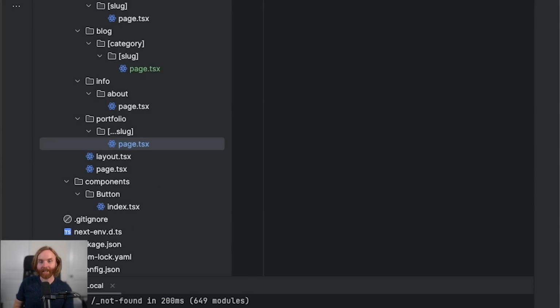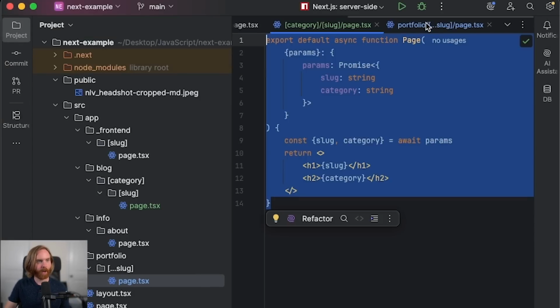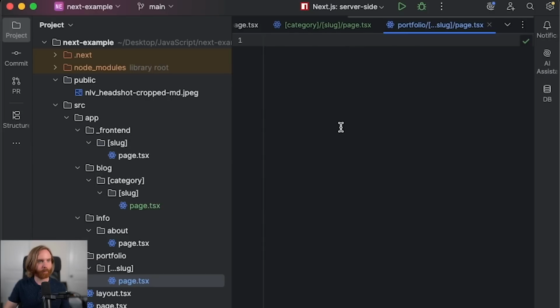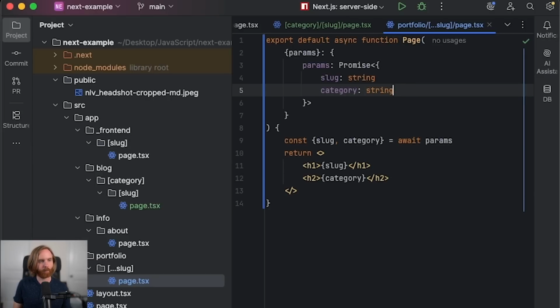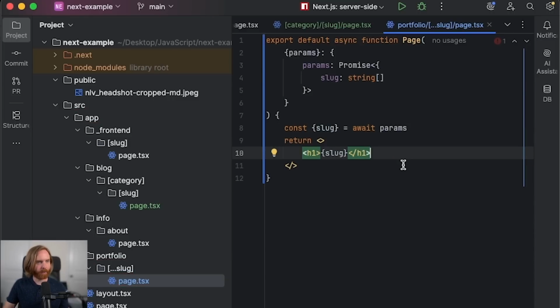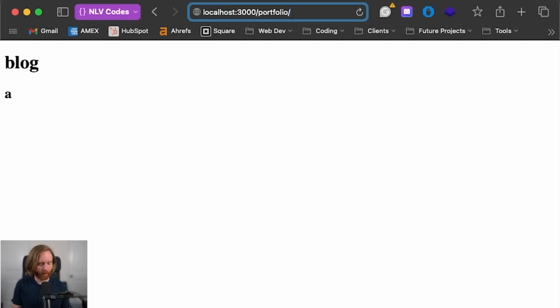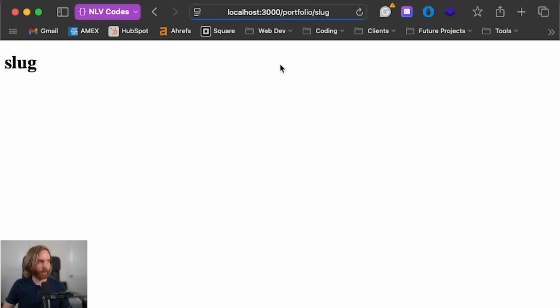Similar to single dynamic segments, you can use params to get all the segments in your page's path. This will be returned as an array of slugs. So we're going to delete this import at the top here and then copy everything from our category slug page, paste it in here, remove our category type, and add an array to our slug string. And now when I save this and go to our portfolio page, we'll type in slug, we can see that we get slug here.